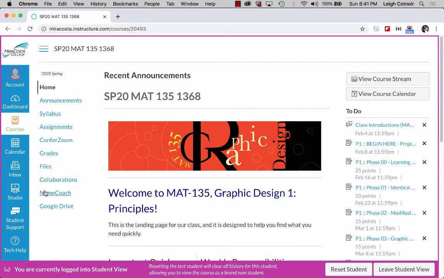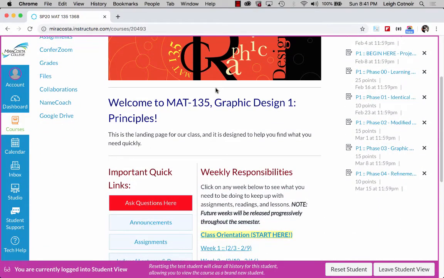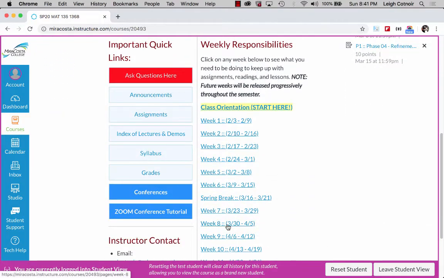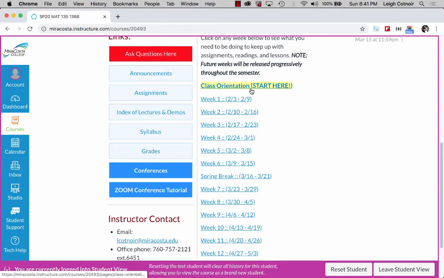And of course you can use some of these links over here, but I'm just going to show you from the point of reference of the home page. Also, if you scroll down on the right hand side, you'll see these weekly responsibilities. And the first thing that you should do is click on the class orientation. I'll do that in a new tab as well.